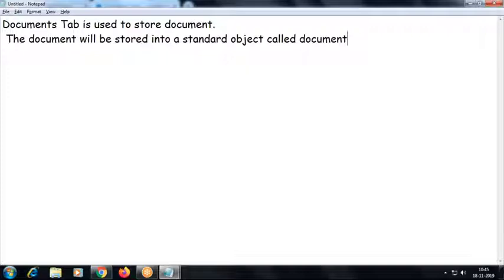Every document that you insert through this tab will be inserted into a standard object called document. So document is also a standard object. Through the standard tab called documents, we can insert a document into the Salesforce database. So where will the document be stored? The document will be stored in a standard object called document, right?